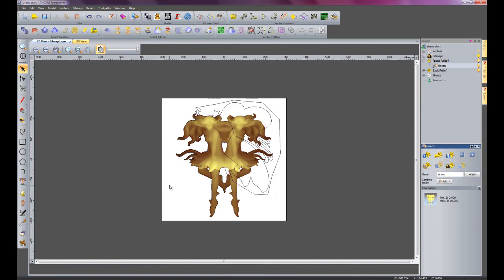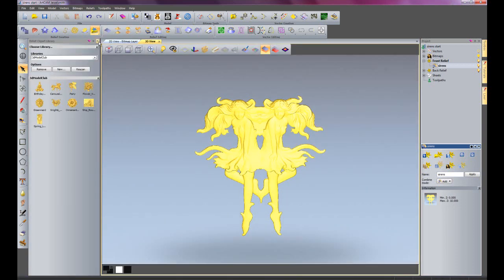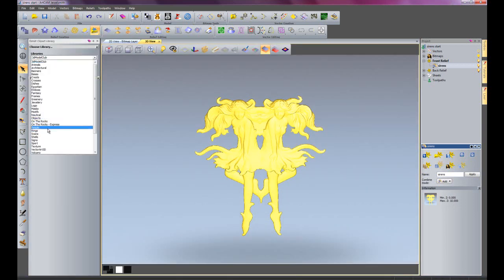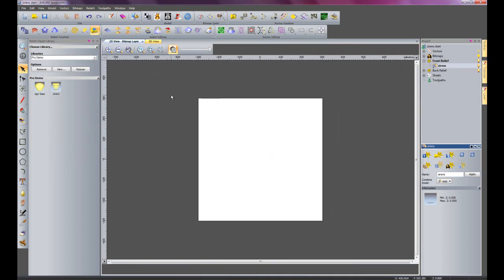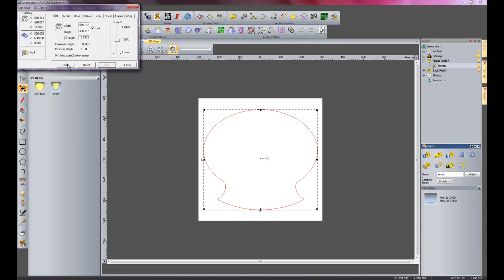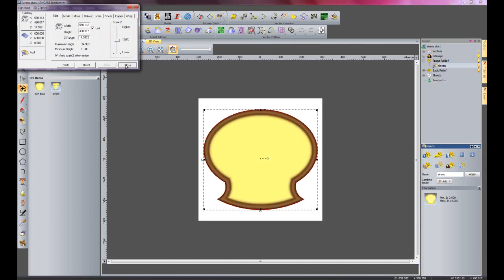So if we go to the 2D view for a second, I'm just going to delete all of my vectors, and I'm going to open up the Clipart library, go back to my folder, and I'm going to send this also to the Clipart library. So there you can see I have my sirens within the Clipart library. So now I'm going to just reset this relief layer, and I'm going to bring back my sign base. I'm just going to paste that straight in there, and then close.